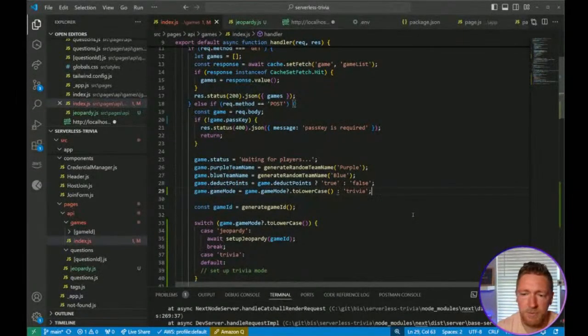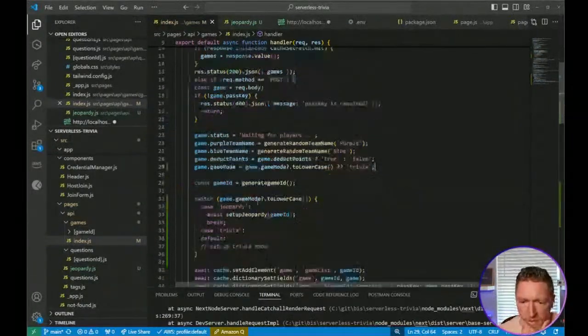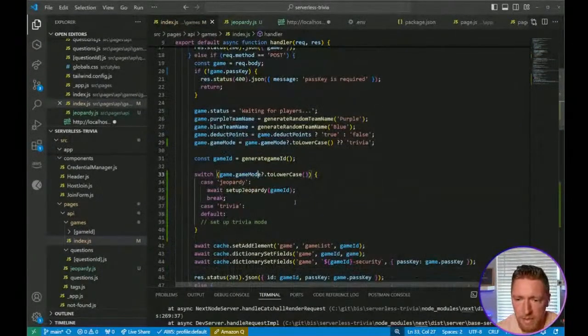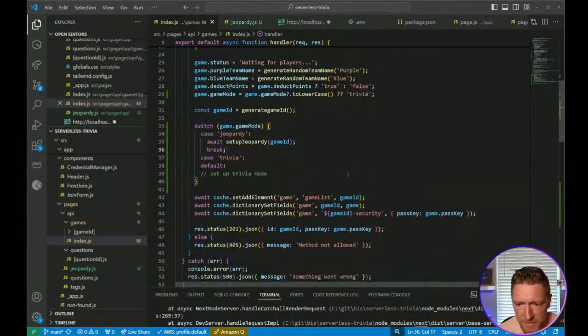So what we're doing here is we're using some shorthand operators to say, set this value to the lowercase of what was passed in, use trivia as default if nothing was passed in. And then we can say that. Okay, nice. And everything else should be the exact same.